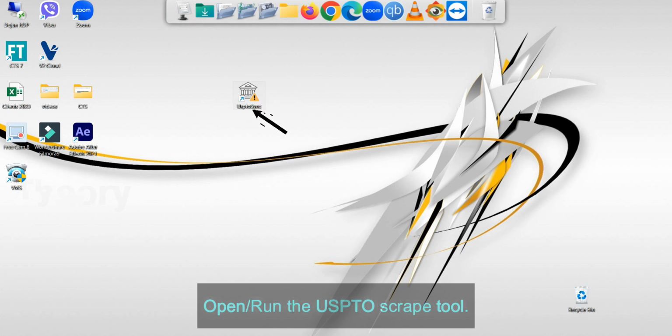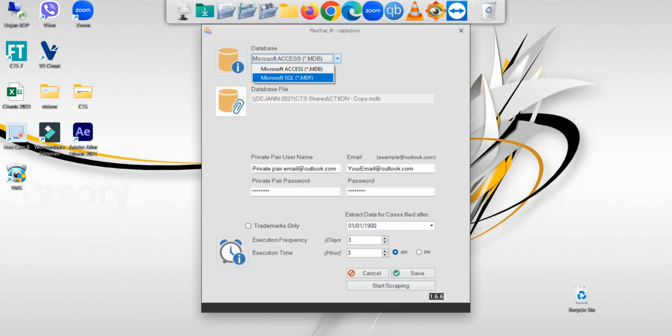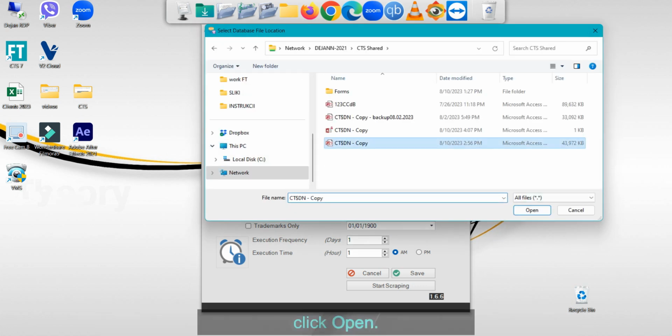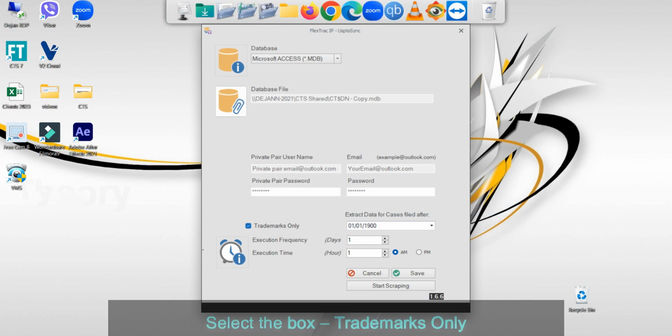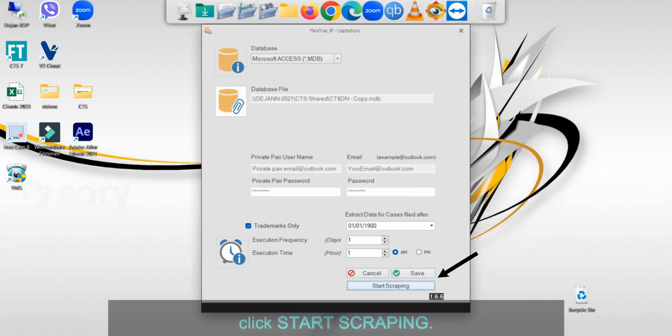Run the USPTO Scrape tool. Select the type of database, Access or SQL. Navigate to your database and select the database file. Click Open. Select the box, Trademarks Only. Click OK. Click Save. Click Start Scraping.